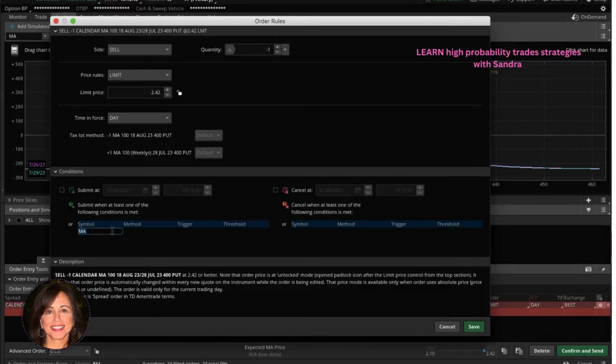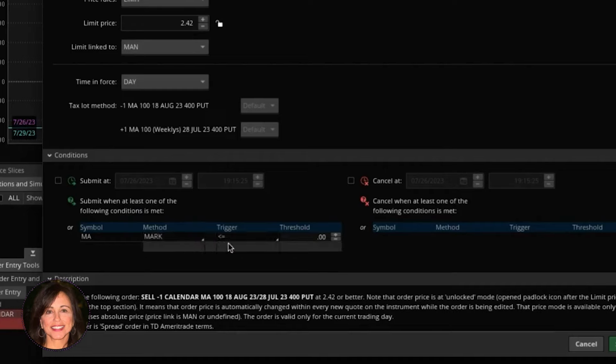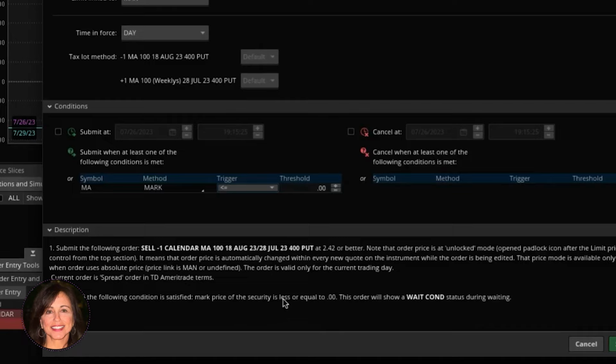So all you do is click it and tab over, and you can see that it defaults to mark, which is great. And you can see that it automatically defaults to the first trigger. Now, the first trigger is less than or equal to. The second trigger is greater than or equal to. And if you get mixed up on that, you just look down here and it will let you know, less than or equal to on this one. Because this is our put side, we do want it less than or equal to.